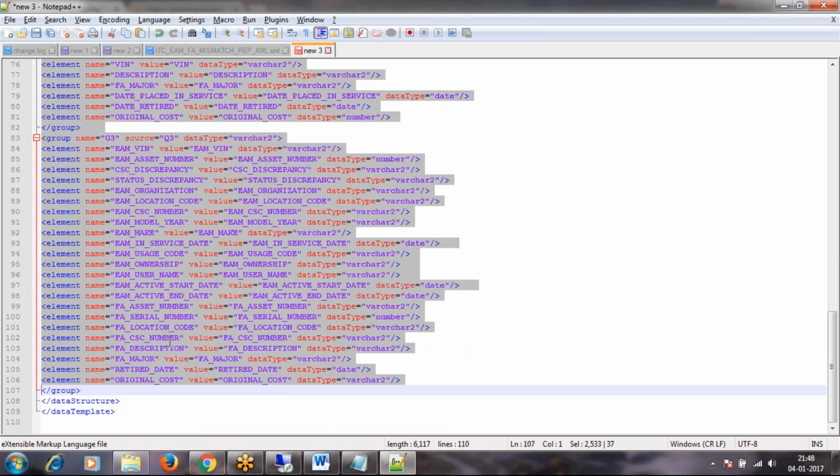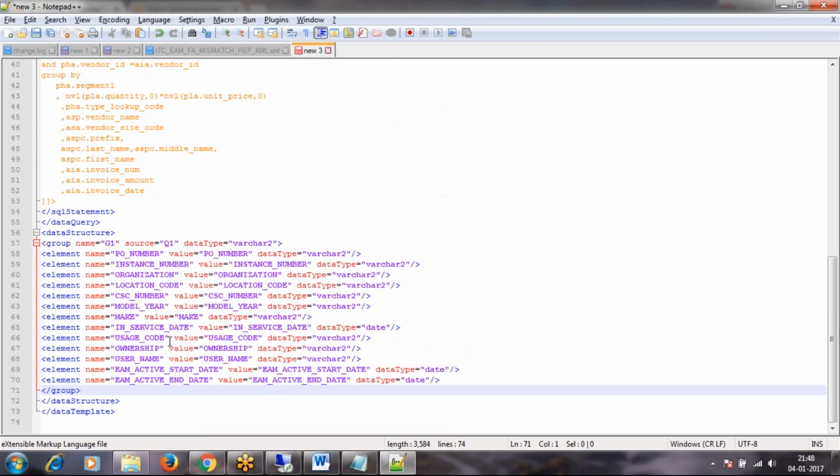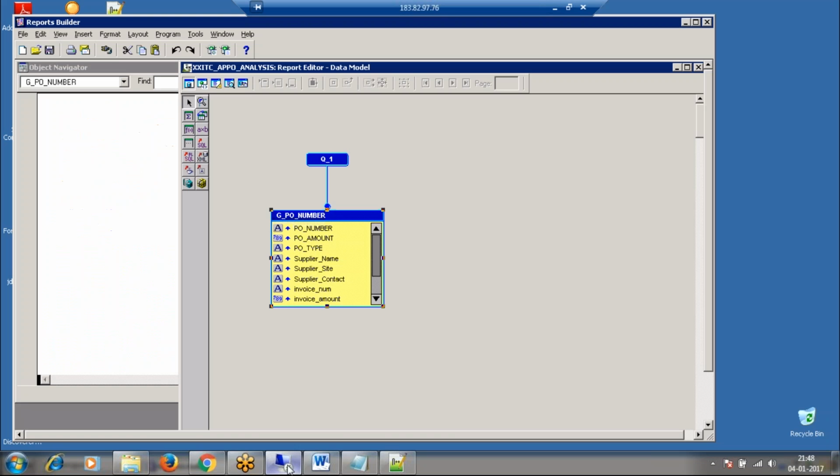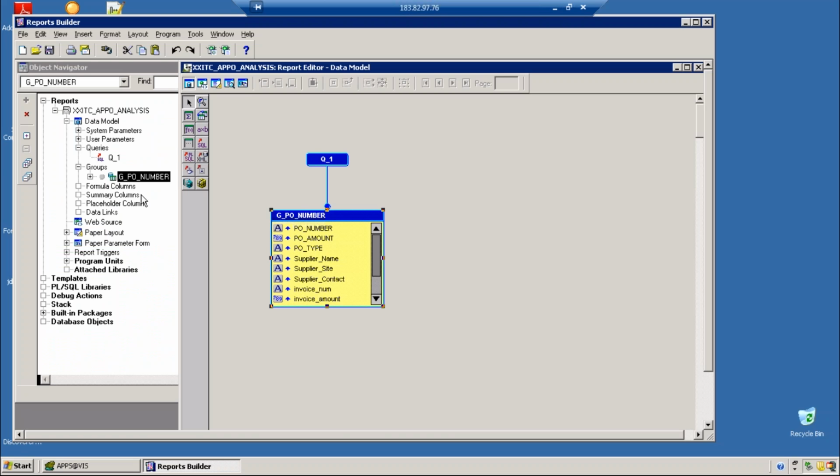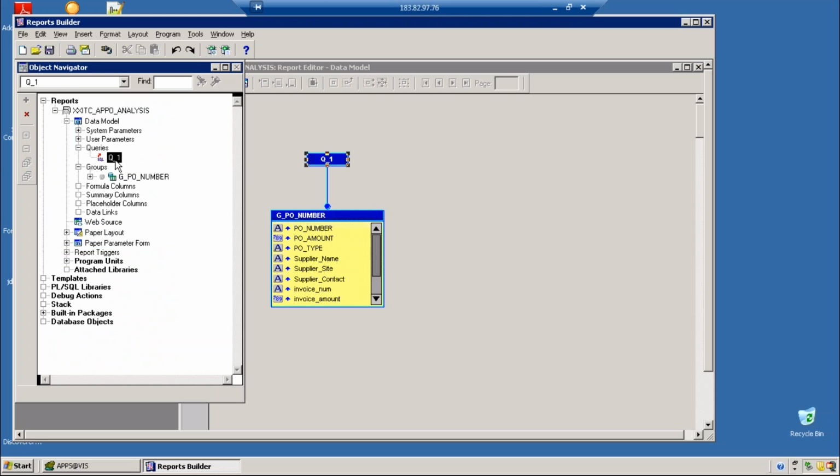These are what? These are the headings in the report? Not headings in the report. See, did you find the group name as well as query name in RDF level? What is the query name here? Q1. What is the group name? G underscore PO underscore PO number.